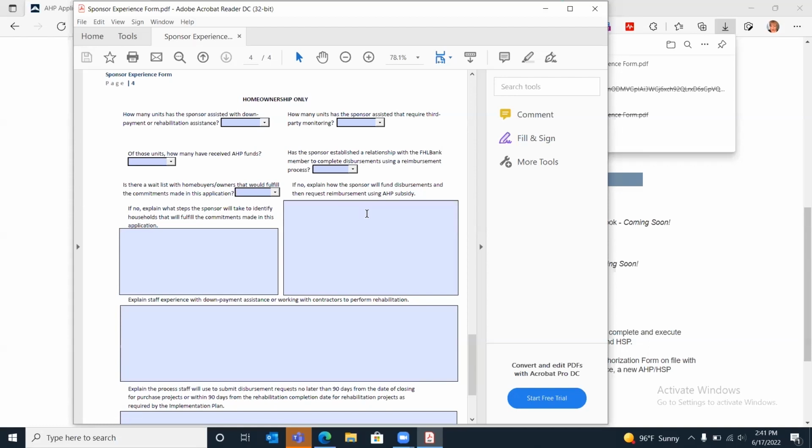The next question asks about the sponsor staff experience. Depending on the application type, you will explain either the staff's experience with down payment assistance or their experience working with contractors. The final questions reiterate the importance of the sponsor having a plan for their disbursements. The AHP disbursement funding process has a lot of moving parts, and we need sponsors to understand and make plans to ensure all the pieces are completed in a timely manner.